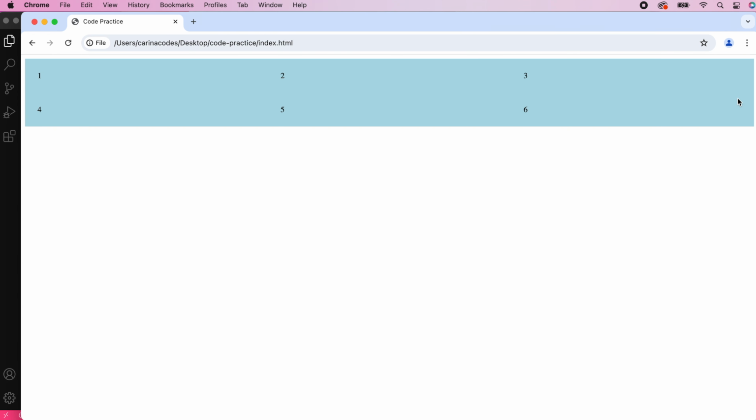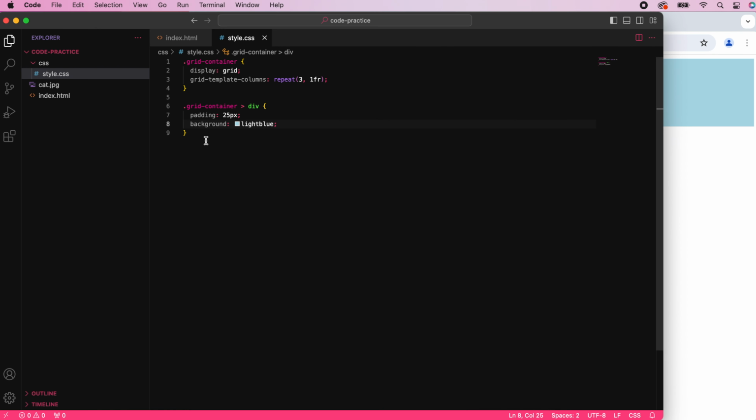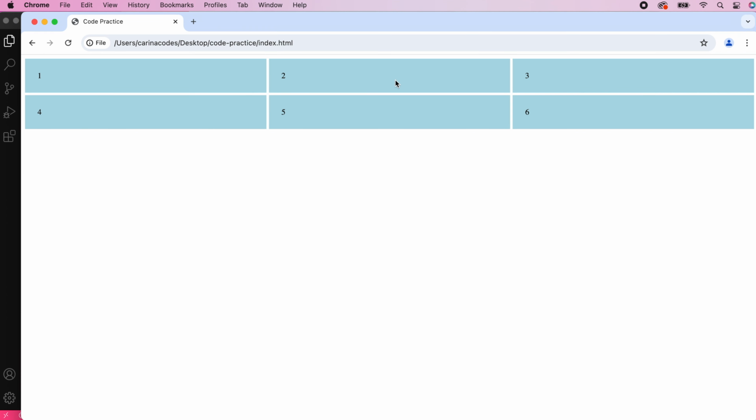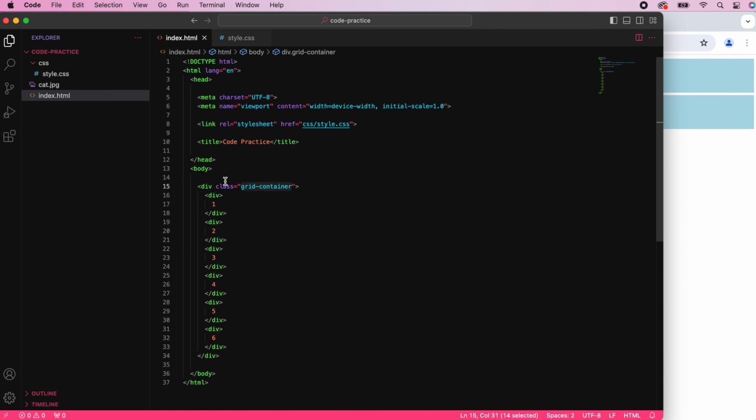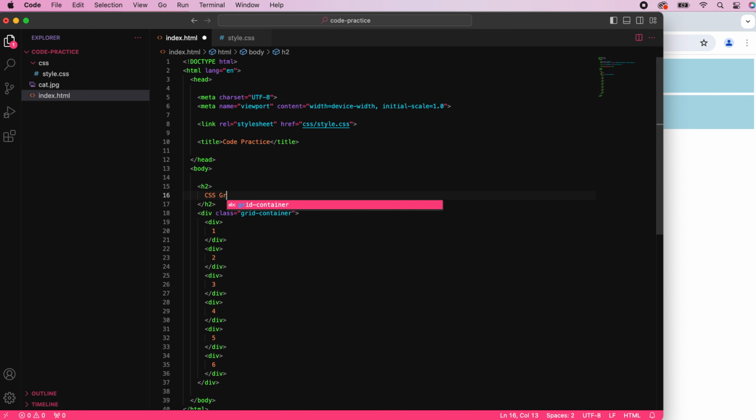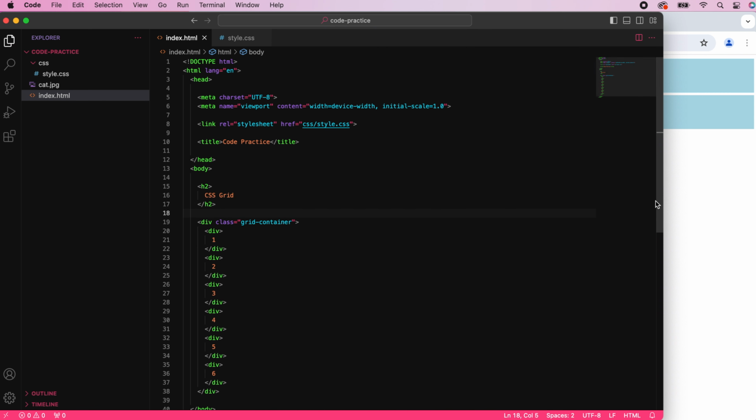With CSS Grid, we can add spacing between columns and rows. For example, where the display grid property value pair is, let's add the property of gap and give it a value of 5 pixels. Let's add an H2 tag above the grid container code with the text of CSS Grid. This is just to organize these examples better.